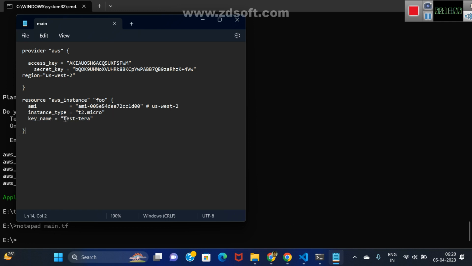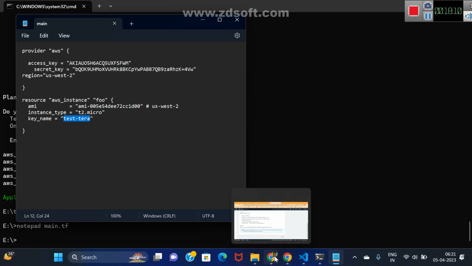You may ask, sir, is it an already existing key or will the system generate this key? System won't generate this key. We need to create the key. First, we'll go and create the key, then key_name we have to mention.